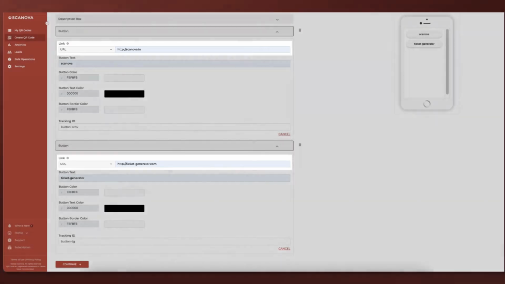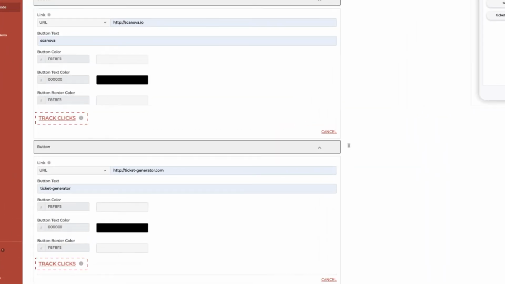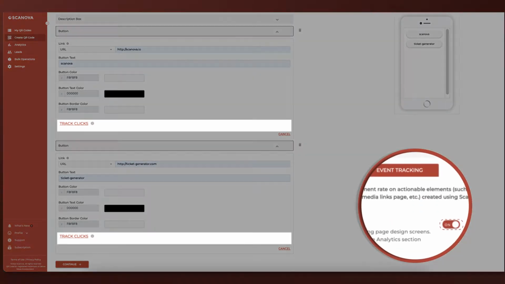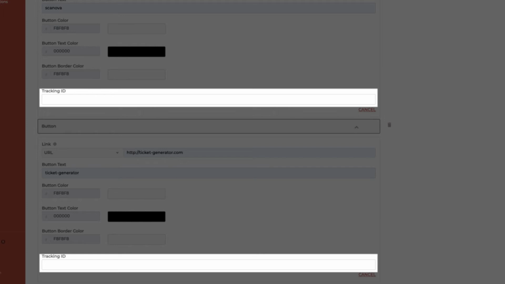In each button section, you'll notice that a track clicks option has appeared. This is because we enabled the event tracking setting earlier. When you click on this, it'll ask you for a tracking ID. Note that for event tracking, we must provide a unique tracking ID for each button that we want to track. For the first button, I'm going to add button SCNV, and for the second I'll add button TG.